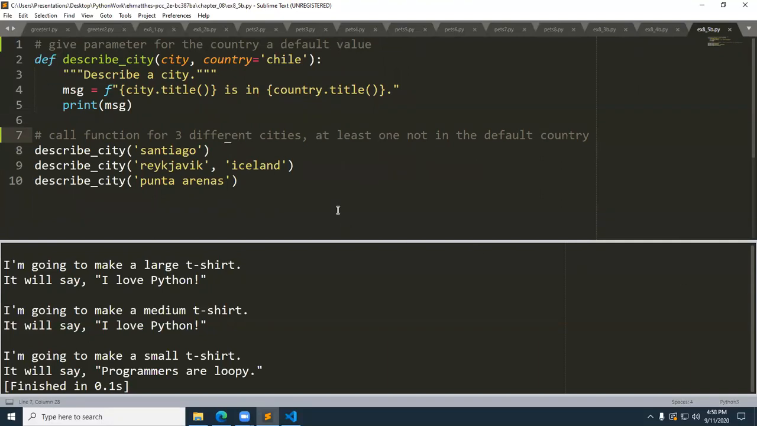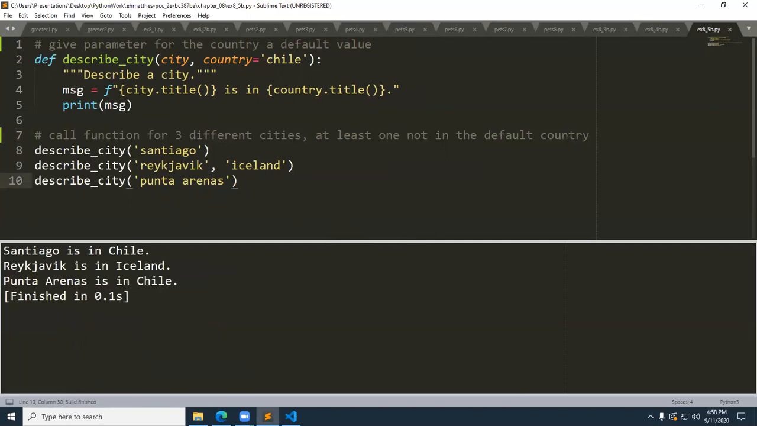And let me go ahead and run it real fast. I don't like to see the output from the previous one on there. This is called 8.5 cities. Write a function called describe_city that accepts the name of a city and its country. The function should print a simple sentence such as Reykjavik is in Iceland.